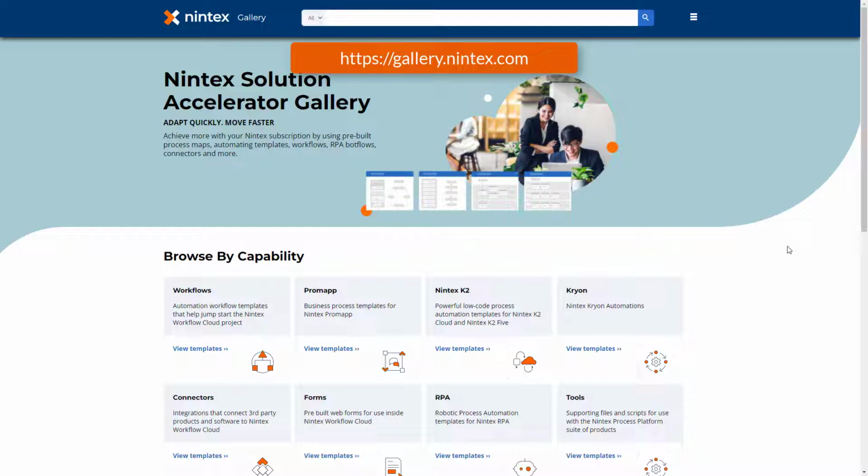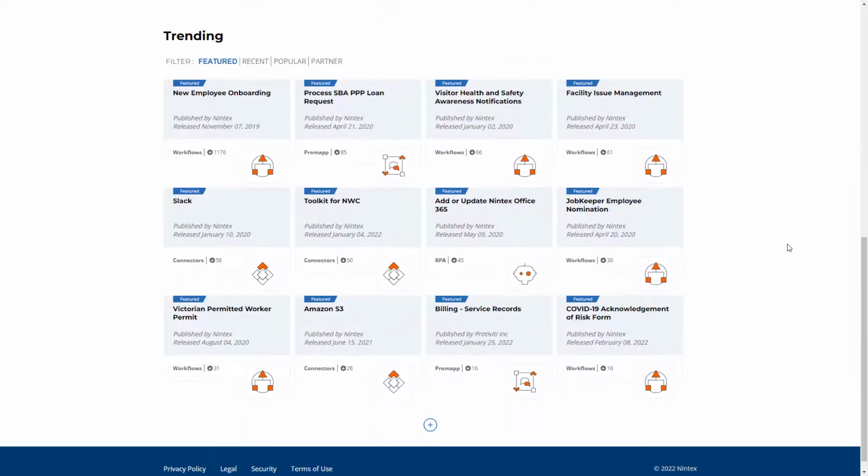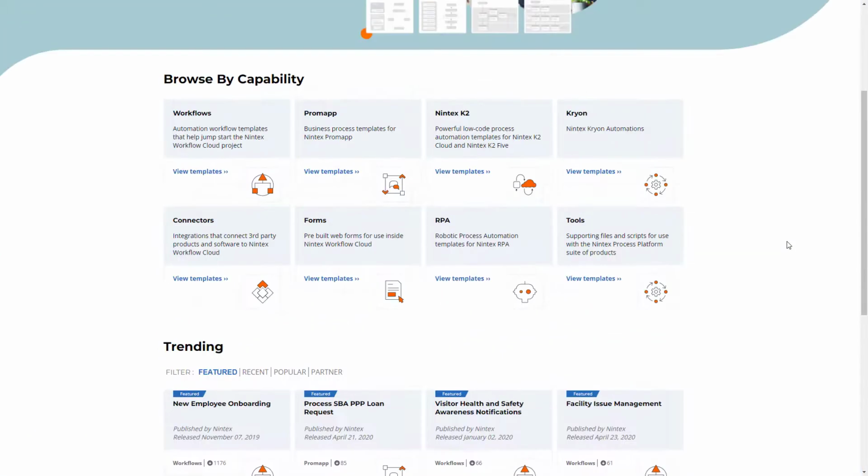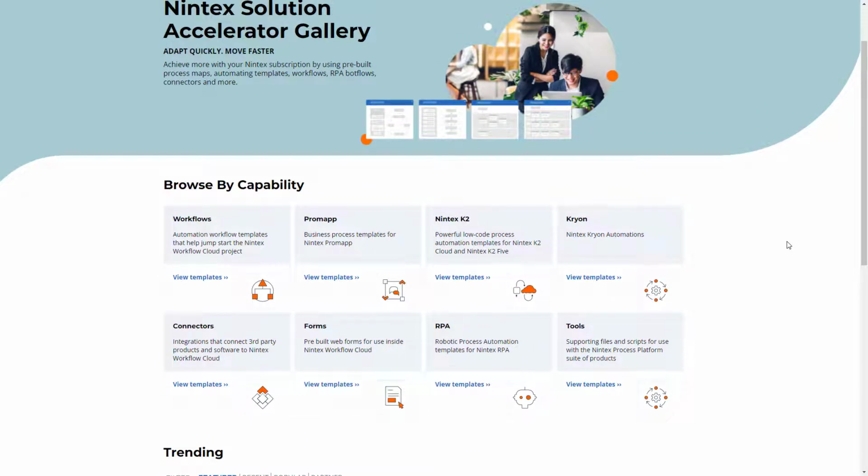Once you have landed there, you will find it organized by capability in the upper section. As you move down the page, you will also be able to find templates based on how they are trending in popularity. You can see by capability that there are templates for Nintex Workflow Cloud Workflows, process maps for Nintex ProMap, as well as automation templates for Nintex K2, Nintex RPA, and more.